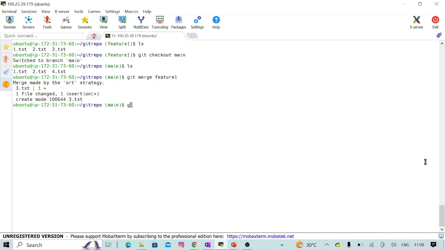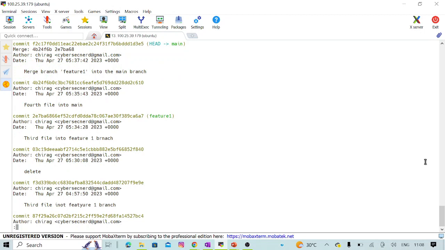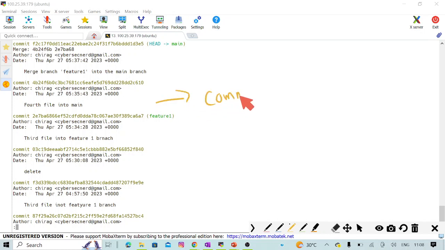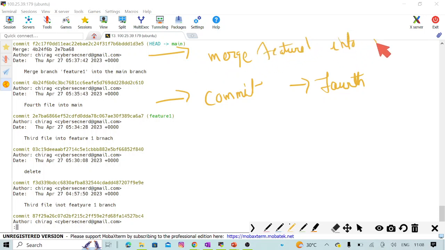So now if I say git log once again, you should be able to see that this is a complete history. Where is my pointer? This is the commit which we did when we added the fourth file into the main branch, right? And you are now able to see one more commit here from when we merged our feature one branch into our main branch. So this is the commit responsible for that.